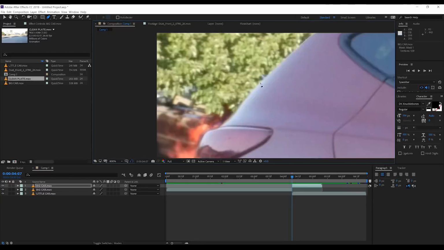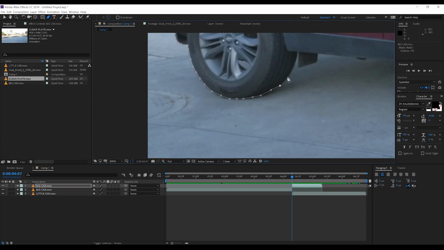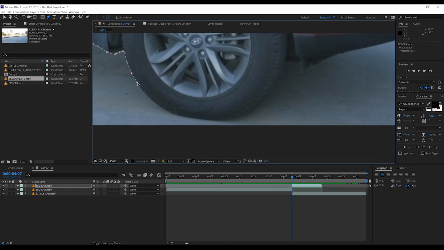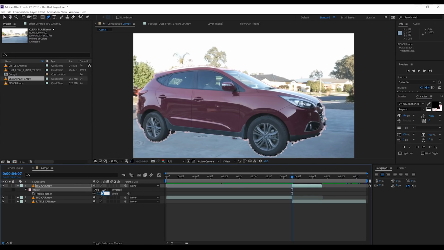I've just got an issue here with the top of the car being overexposed, and the roto tool can't see the difference between the car and the sky, so masking for me. Once that mask's done, we'll then hit F and feather it out around 5 pixels or so. Done. From there, it's time to shrink this car down.